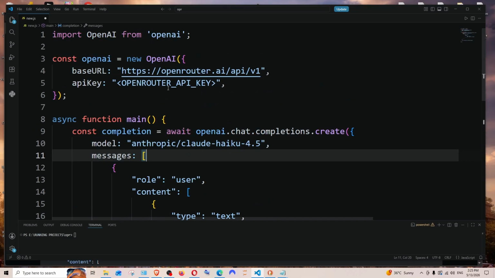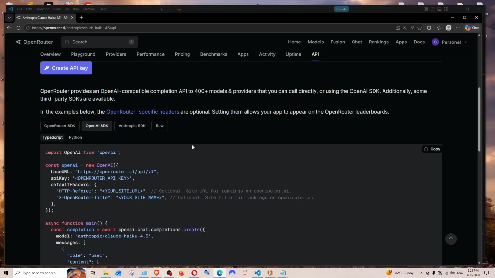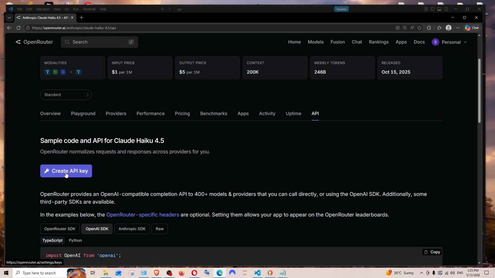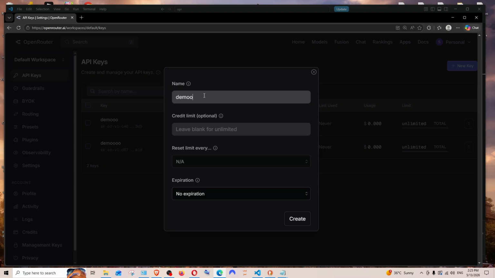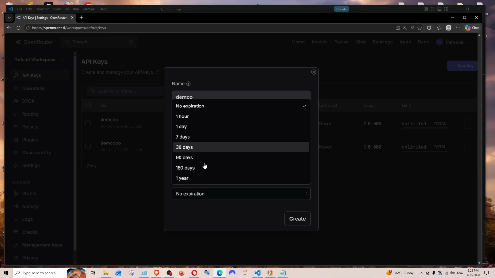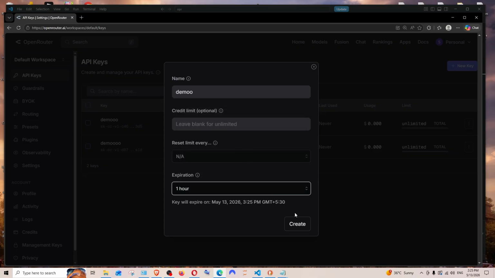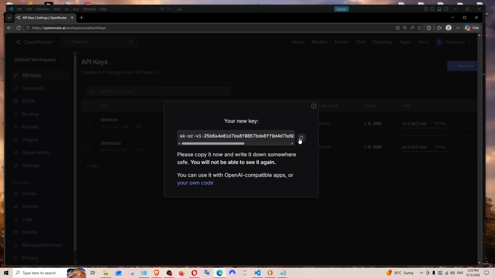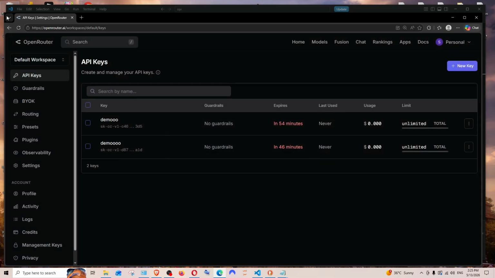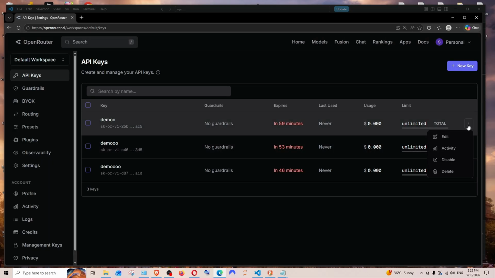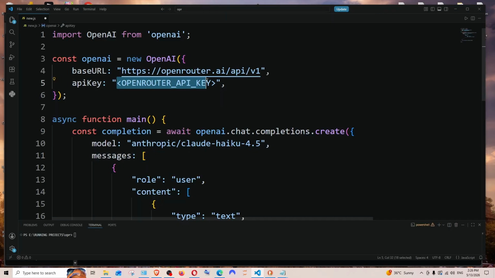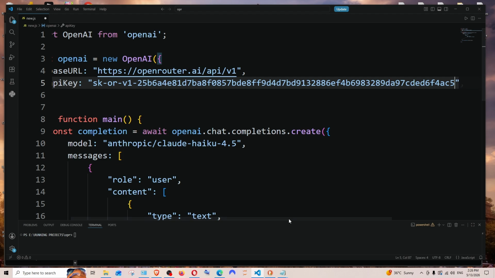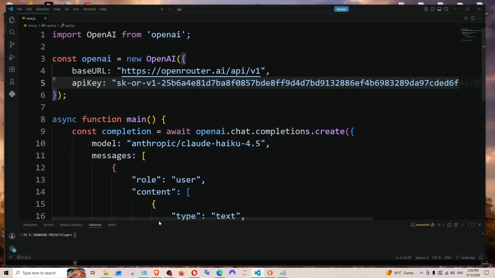Now we need to plug in our OpenRouter API key. For that, here we have create API key. Select that, new key, and let me give it a name and an expiration time. You can set it based on your needs, and click on create. Copy the key, don't share it, and if you want to disable or delete it, you can click this and do that. Also check the activity and usage of this particular key. Make sure you keep this key in an environment variable and then access it over here. All right, and now we are done with the code.